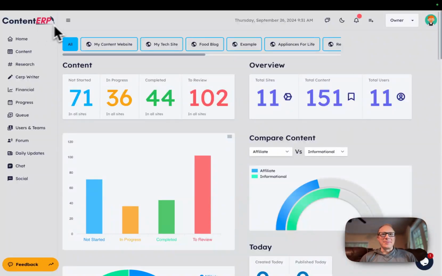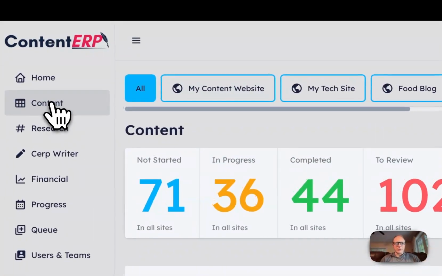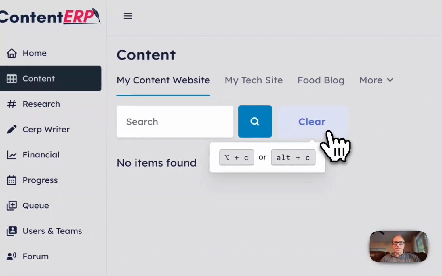So ContentERP helps organizations go from research to writing to publishing and then promoting their content, and it helps keep their team organized and their content managed.